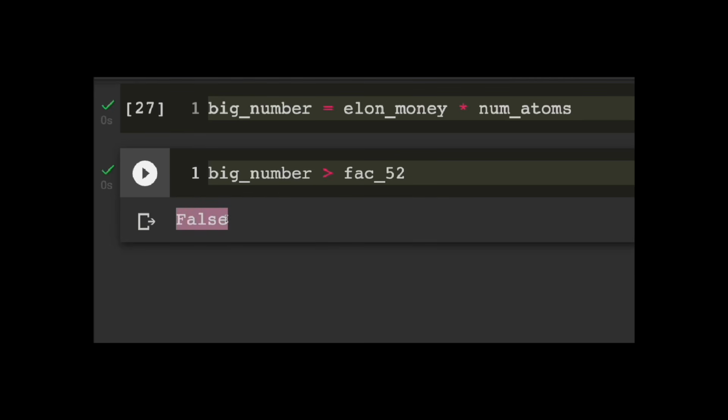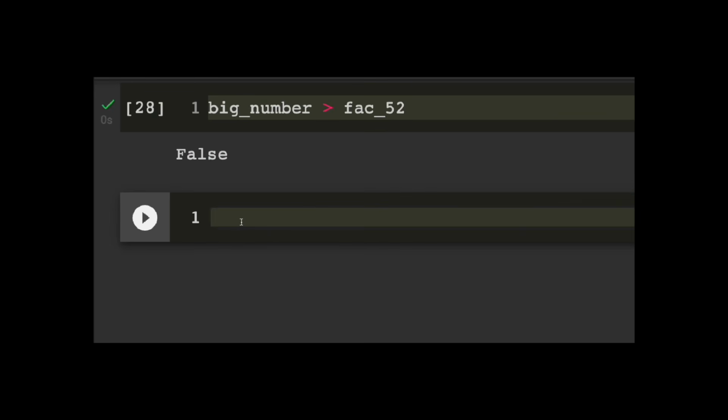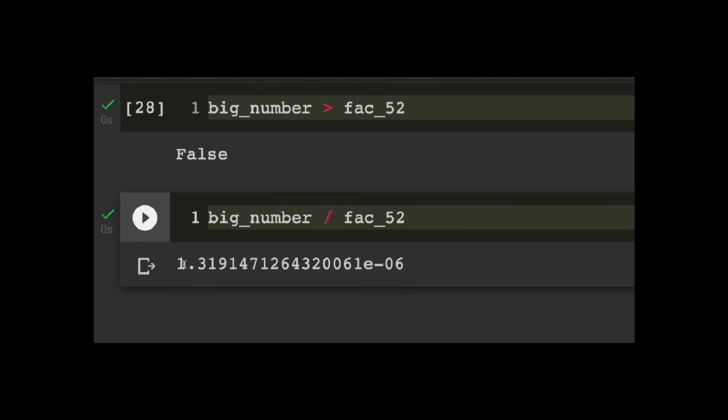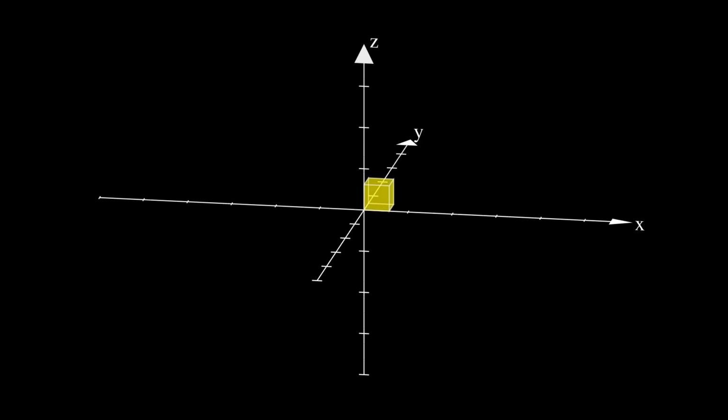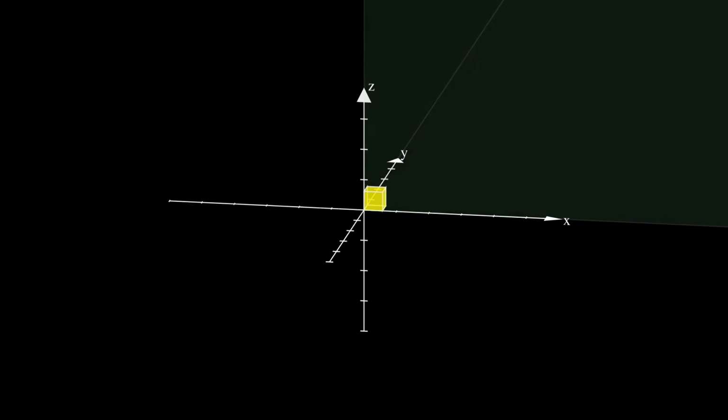Oops, I'm wrong. 52 factorial is bigger. Well, then what fraction does this big number occupy in 52 factorial? 1.31 times 10 to the power of minus 6. That's a small portion. To visualize, the yellow cube represents 800 billion times number of atoms on Earth. The larger green cube represents 52 factorial. Wow, this 52 factorial is so big. In what occasion does this even appear in a human's life? It's all the different unique ways you can rearrange a poker deck. Alright, break is over. Let's come back to for loop.